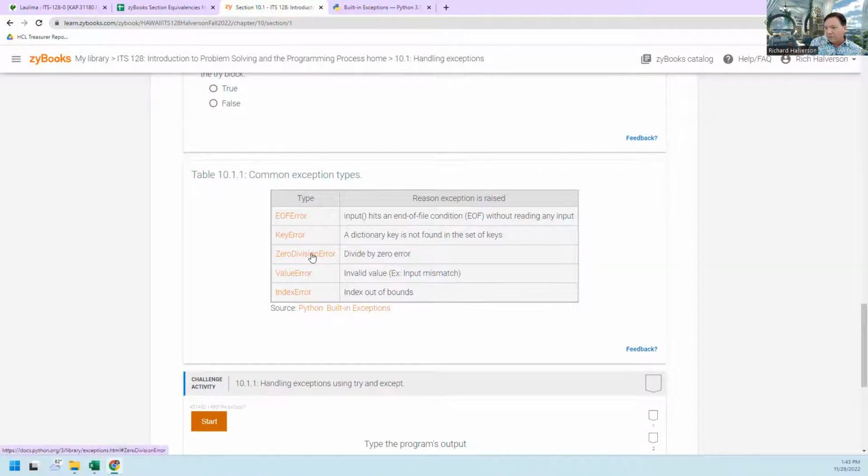And then here's a divide by zero error. And then here's some other kind of value error, and this is what you get if you are trying to read in an integer value.